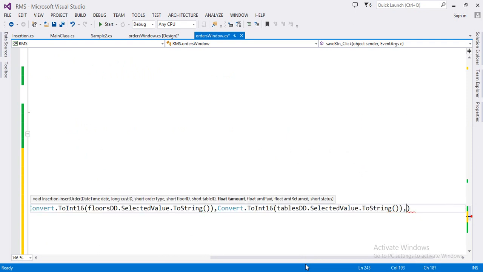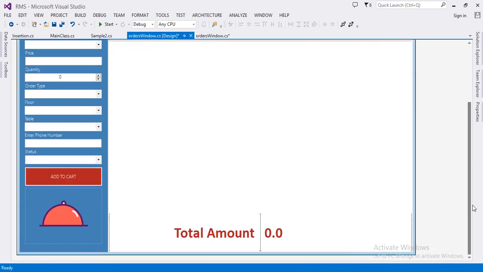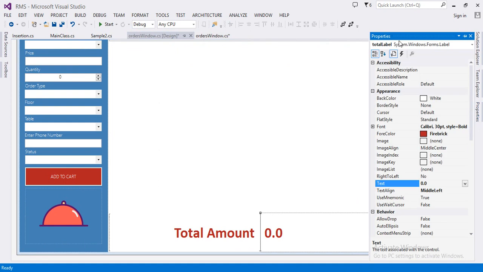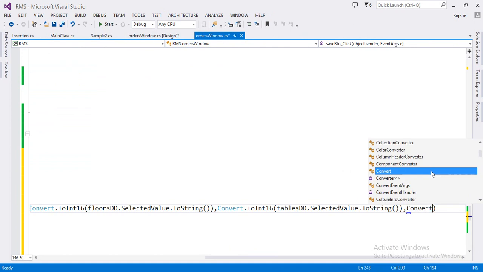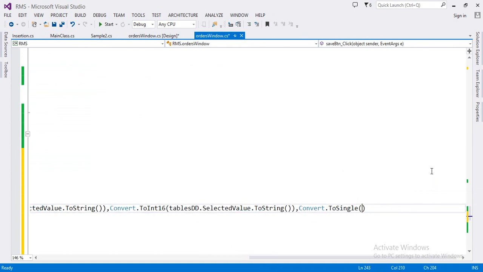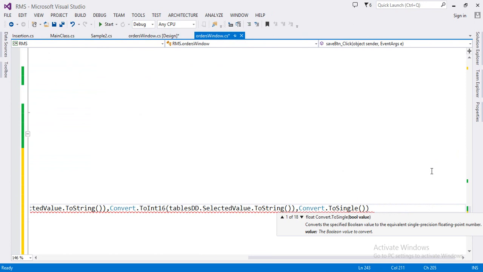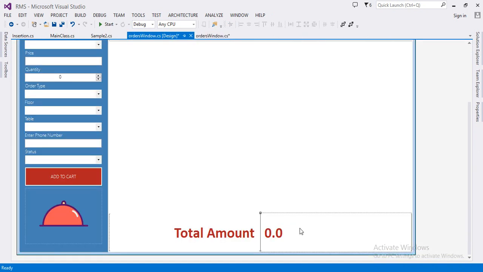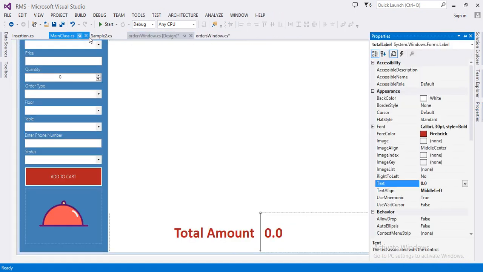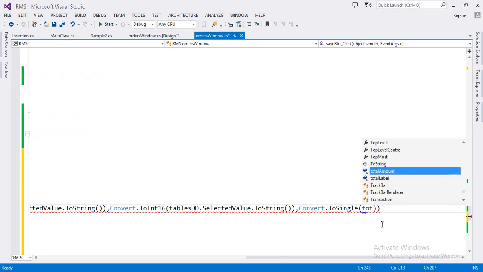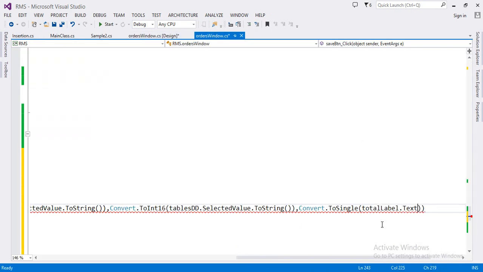And then it is asking me for the total amount. So where is the total amount? If you notice, inside this orders window we have the total amount of the order here. This is the total label. So come inside, and because that is the label, you have to Convert.ToSingle, and put in the total label control .Text. So I have picked up the amount from that.